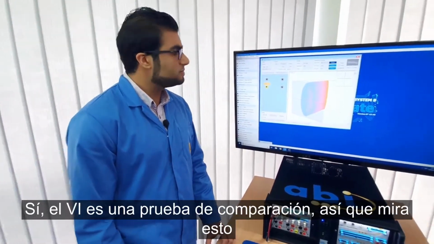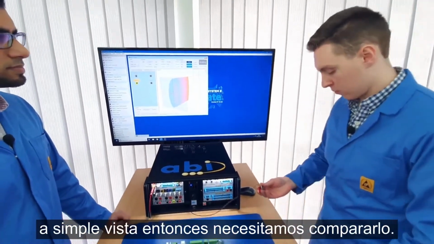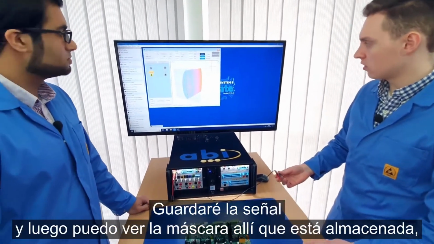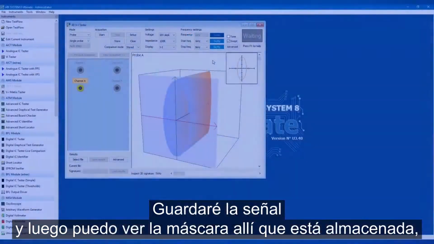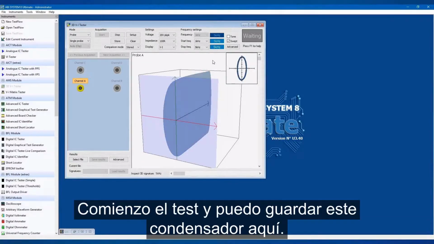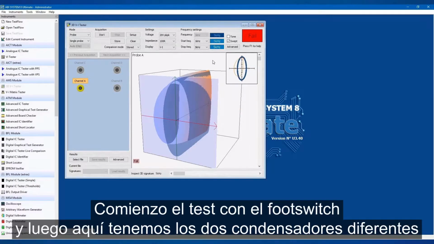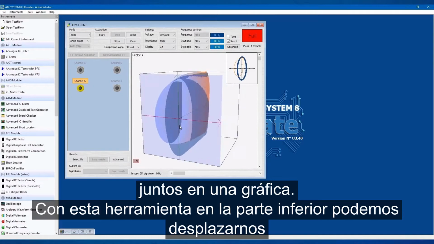Yes, so VI is a comparison test. So looking at this, I won't really be able to tell what's wrong with it. So we need something to compare it against. I'll just store that signature. And then I can clear the mask. There we go, stored. Start the test. And I can just record this capacitor here. Start the test, foot switch. And then here we have our two different capacitors all on one plot.